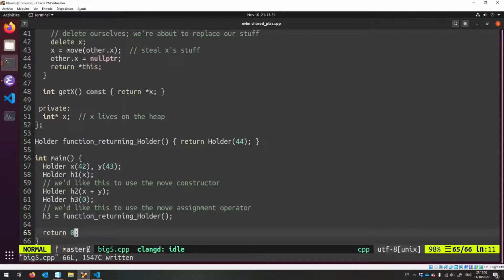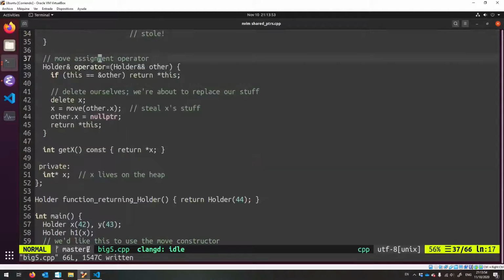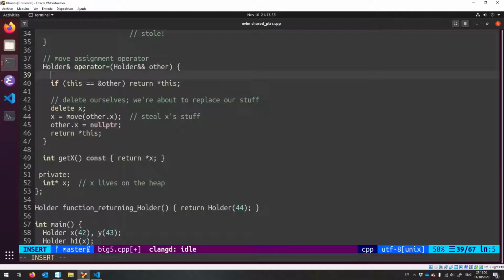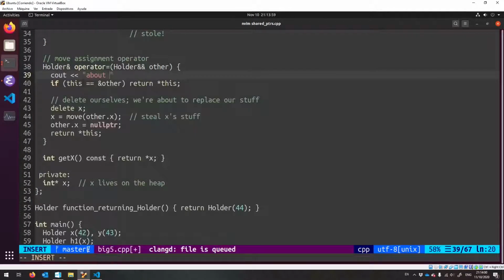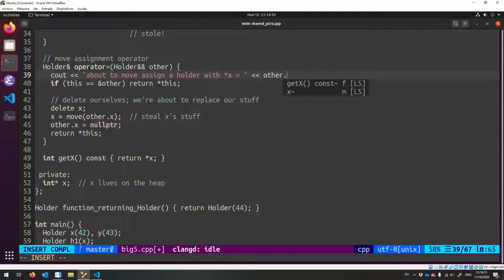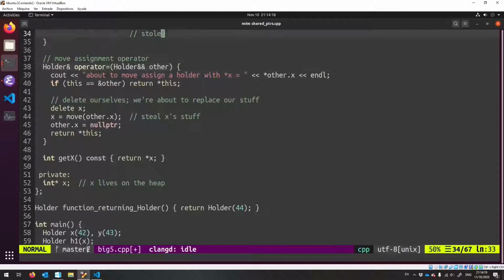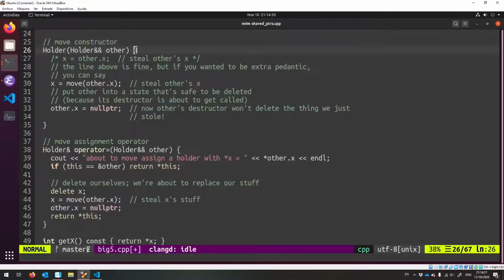Okay, that, in theory, should work, and I can now print when we're using it. See out. About to move assign a holder with star x equal to other dot get x. And I can just say x and star it. It doesn't really matter. And so that's for move assignment. Now I can say move construct as well.